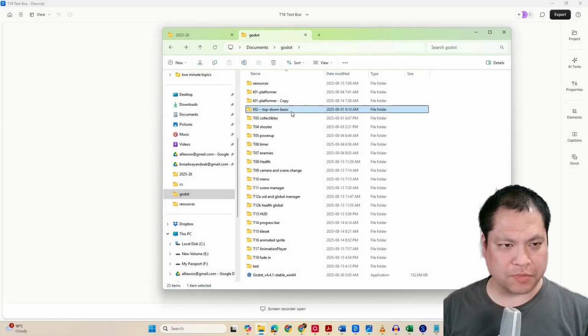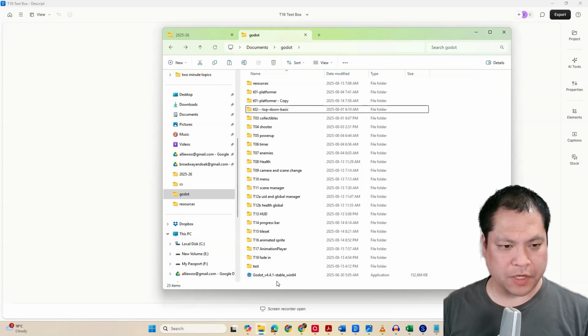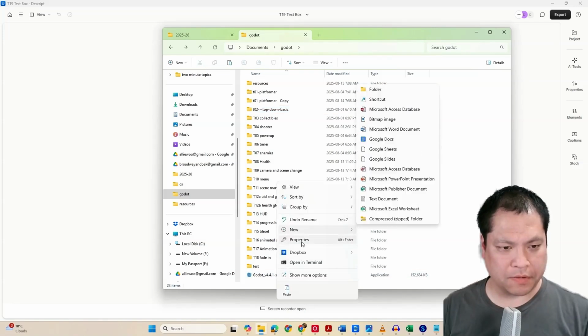In this tutorial, we'll be learning how to use text boxes. This is a pretty common feature in many games, so it's important that we know how to do this. You can start with any game, really. I'll just start with a top-down game, so T02, and we'll make a copy and open that up.